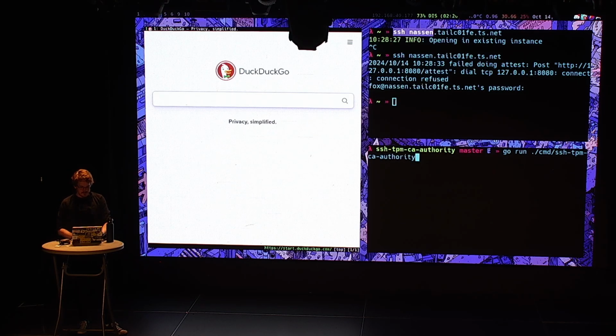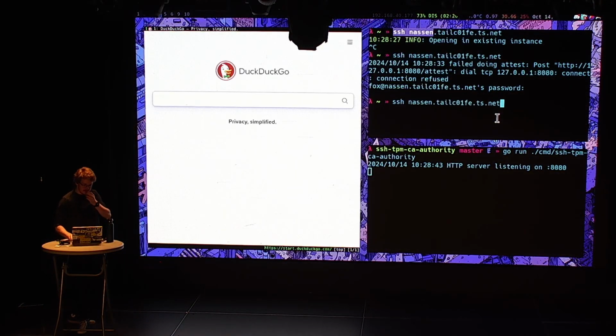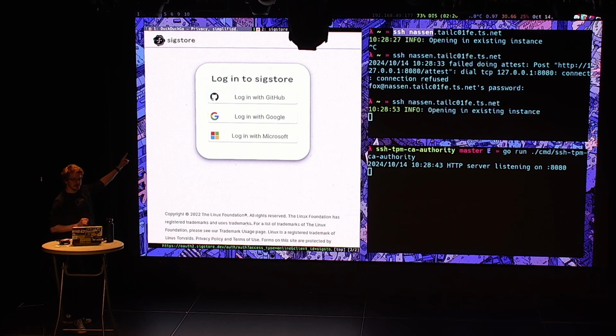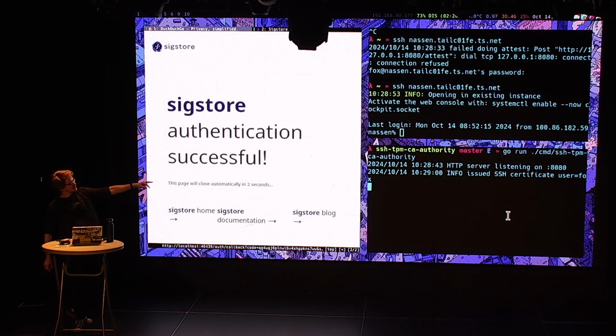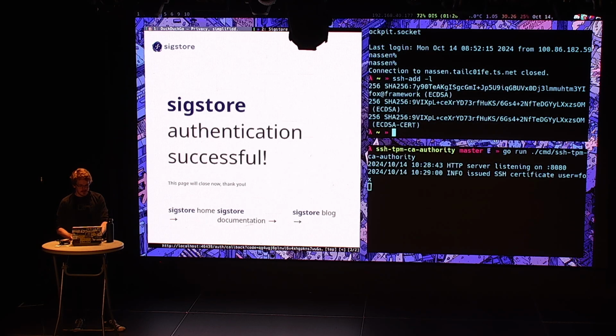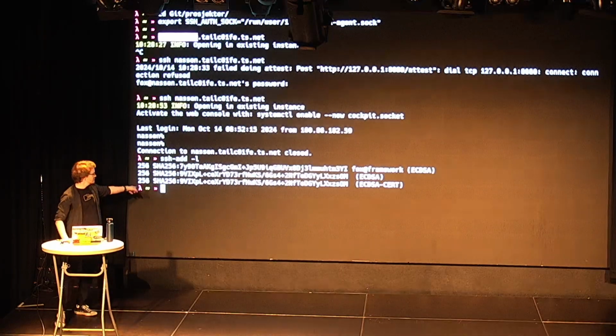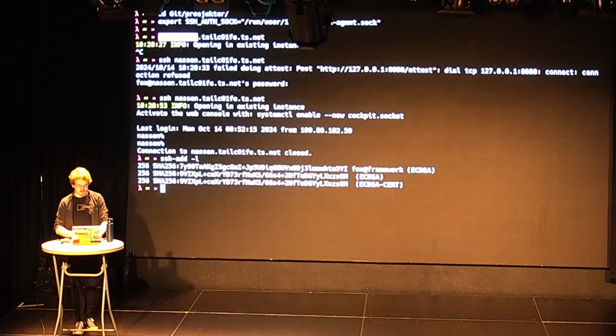And what I'm going to do now is run the authority. Yes, that one's gone away. And then I'm going to SSH into my NAS. This is then going to open the Sigstore identity provider. I'm going to click login on GitHub. And then we authenticated. It's going to issue a short-lived certificate, and it's going to SSH into my server. And if you look at the output of the SSH agent, we see that this has provisioned an elliptic curve DSA key and the certificate as well.